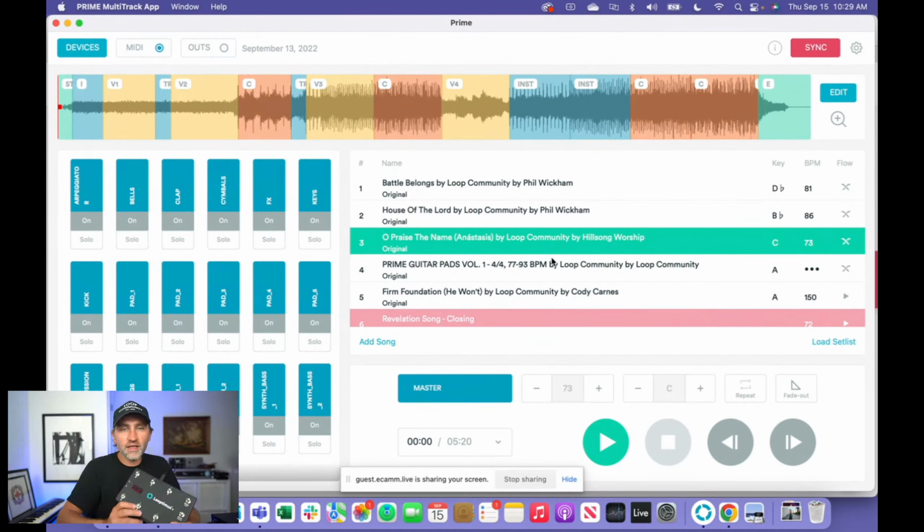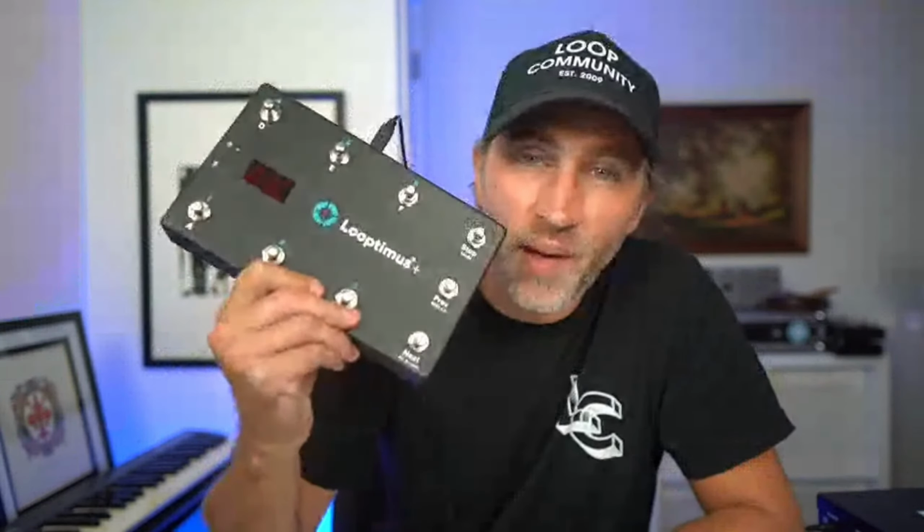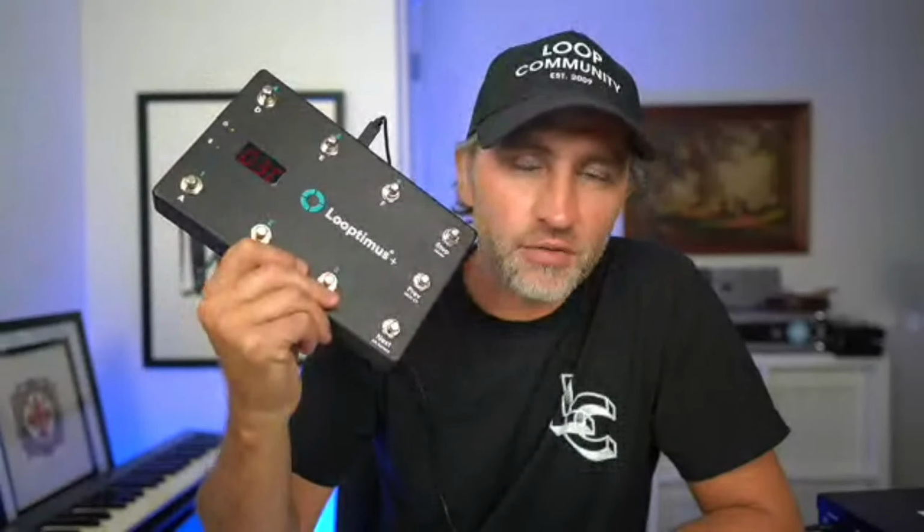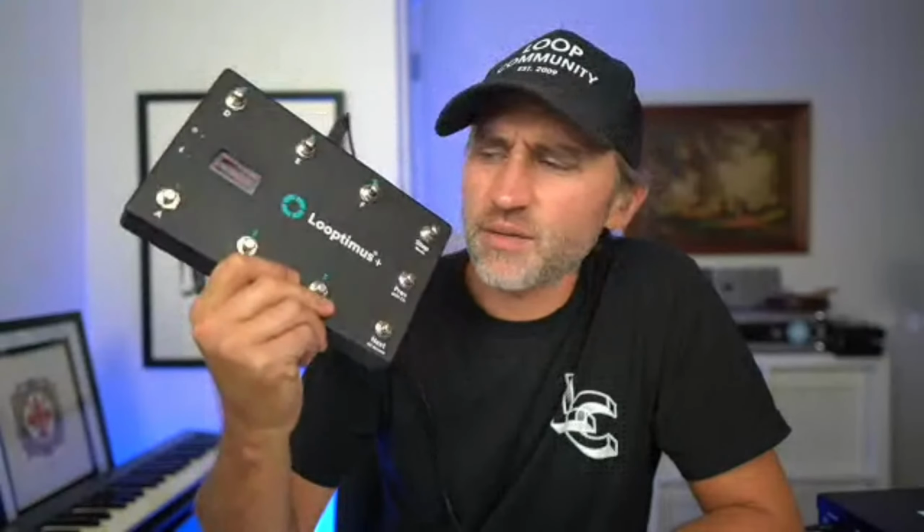So you can really be very spontaneous with Looptimus. There's a bunch of other stuff this controller does. And if you're interested in diving into more about Looptimus specifically, we have a lot of YouTube videos about that. So just go to YouTube, search Looptimus, and you'll learn a lot of things about pad mode.